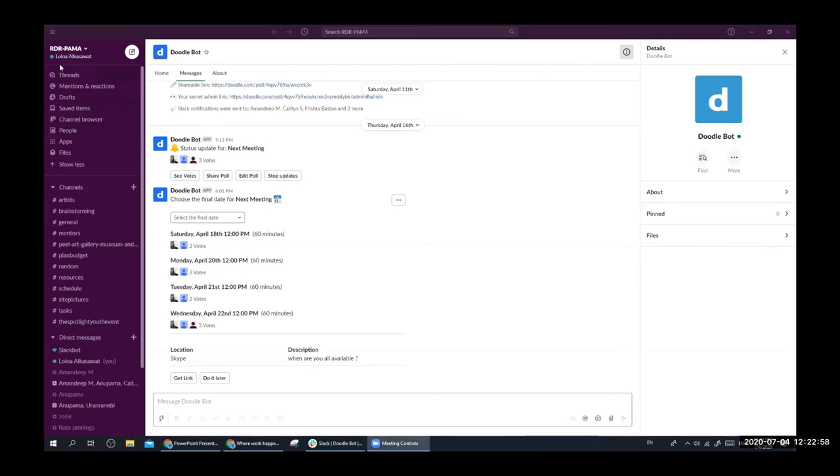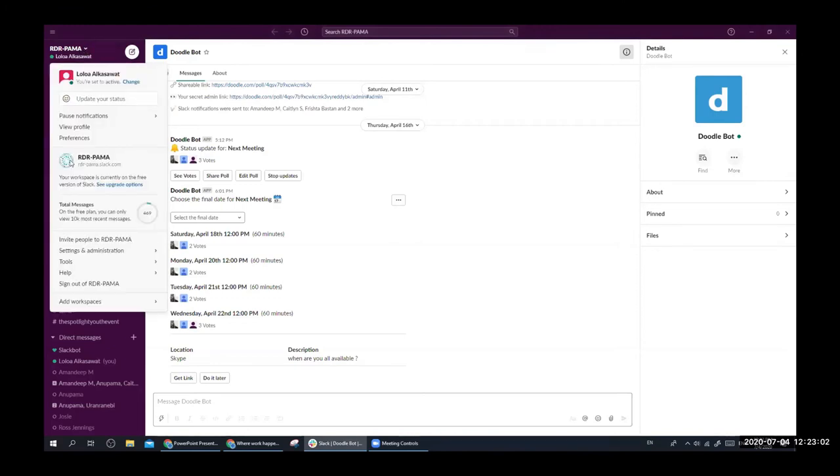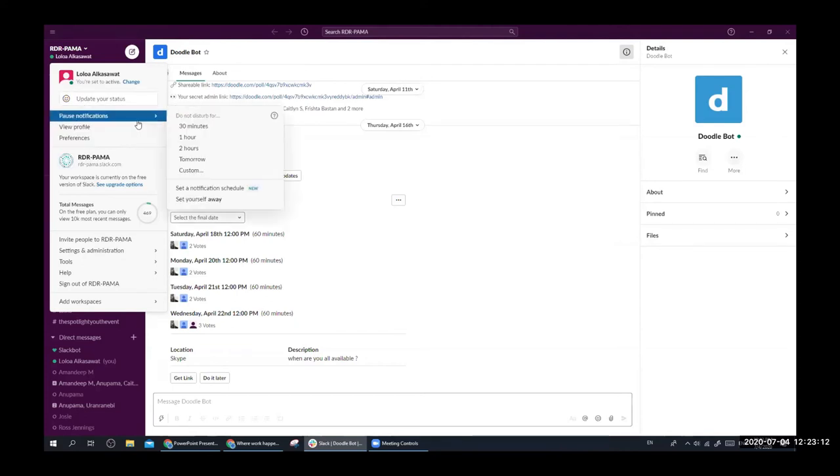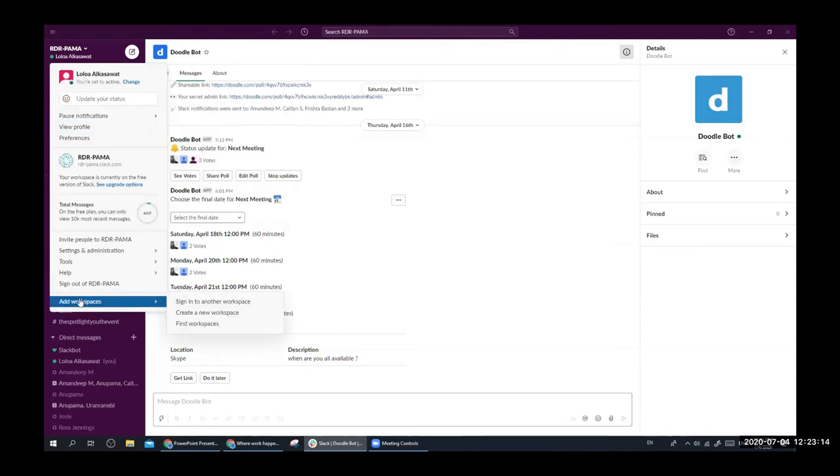Okay, the second method now. For example, I have two workspaces. I have RDR and what's it called? The span. So you go down here, you add workspace.